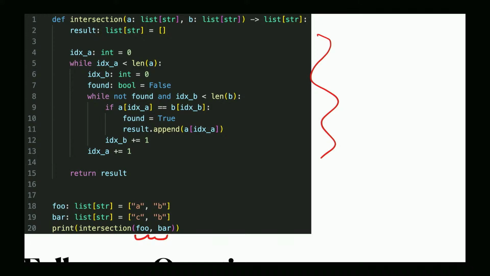All right. Like the elements that are found in both strings? Yes. Or in both lists? The elements that are found in both lists. Intersection, or what are the common elements of both lists of strings.